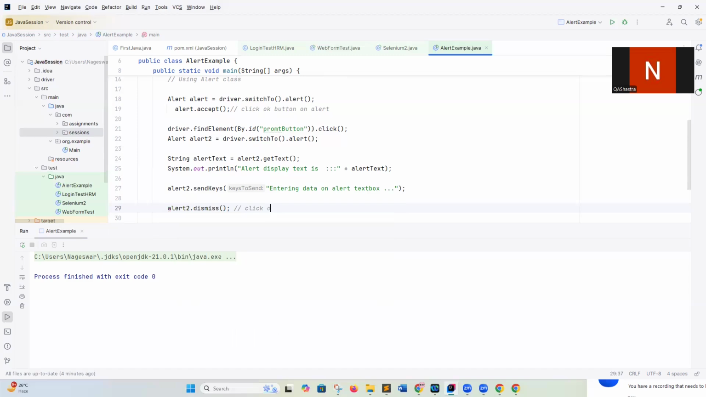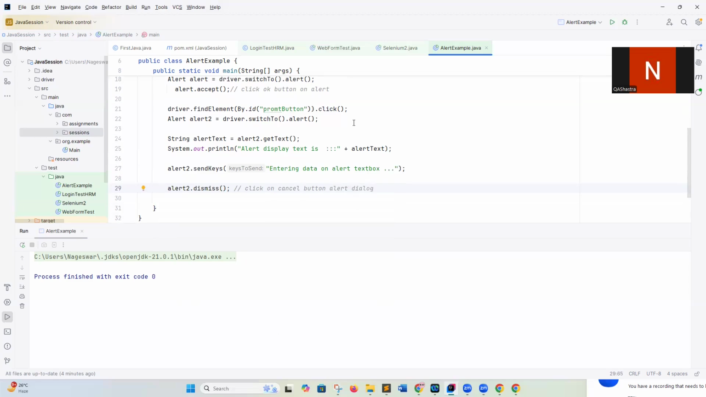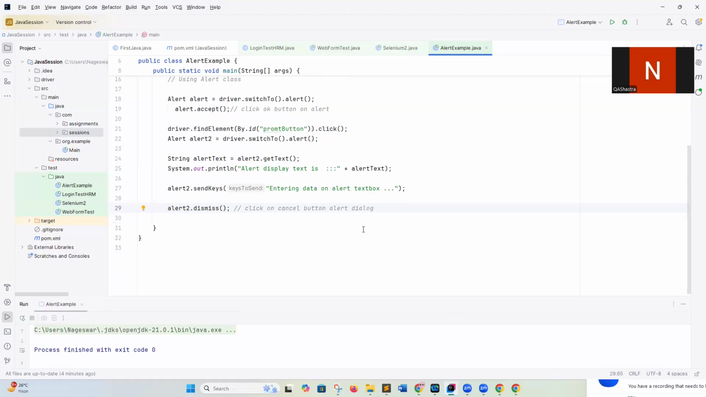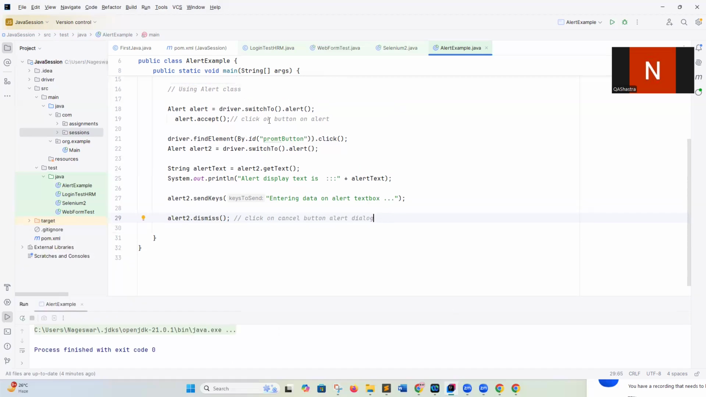Click on the cancel button on the alert dialog. So what are the actions? I have written the code. First we click the particular alert, the second alert, the last alert. I gave the references: first we get the text on the alert and print it. Then we have a text box, we send the customized text, entering the data into the alert, and we dismiss, clicking the cancel button.